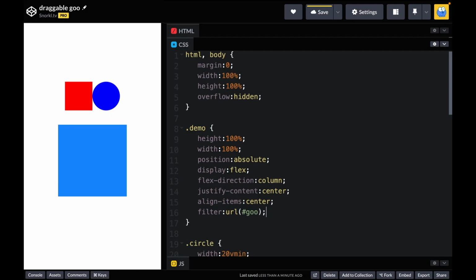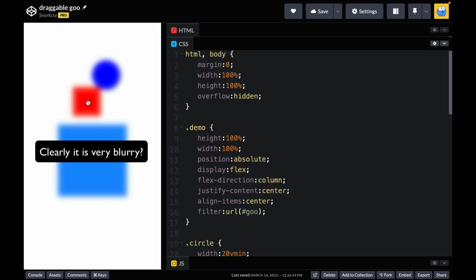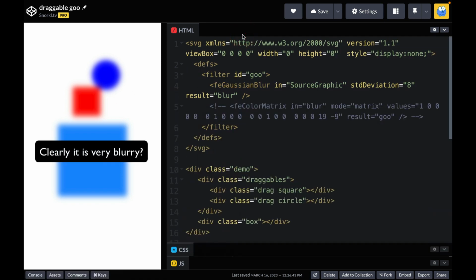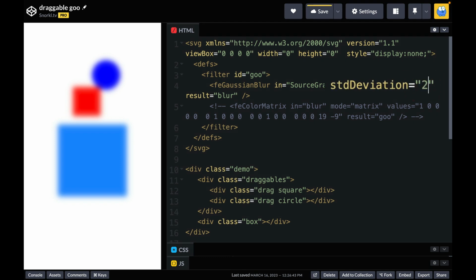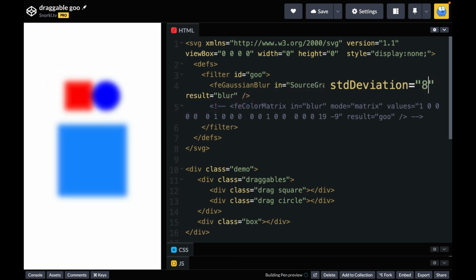As soon as I do that, notice how everything gets blurry. You may even notice that our squares now have these rounded, blurred corners. Everything is still draggable, but clearly it is very blurry. The amount of blur is controlled in the HTML by this standard deviation of 8. If I made this something like 20, it would be super duper blurry. But I think around 8 is going to work fine for our purposes.